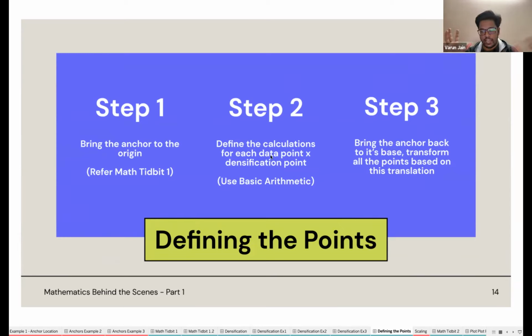Then step 2, define the calculations around that anchor, right? So for each data point and the densification that you created, you will have the calculations around each data point. We'll see later with an example how we do that. But in this step, you need to take a pen or paper and just write down the calculation for each data point that you are going to plot around only one of the anchors. Here, you can use basic arithmetic. If you are trying to draw a curve chart or a sigmoid or anything else, you need that math knowledge there, but this is the step where you do that.